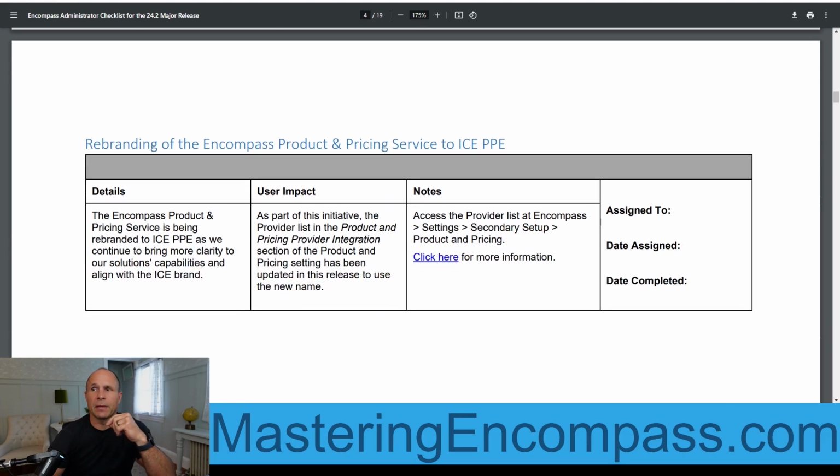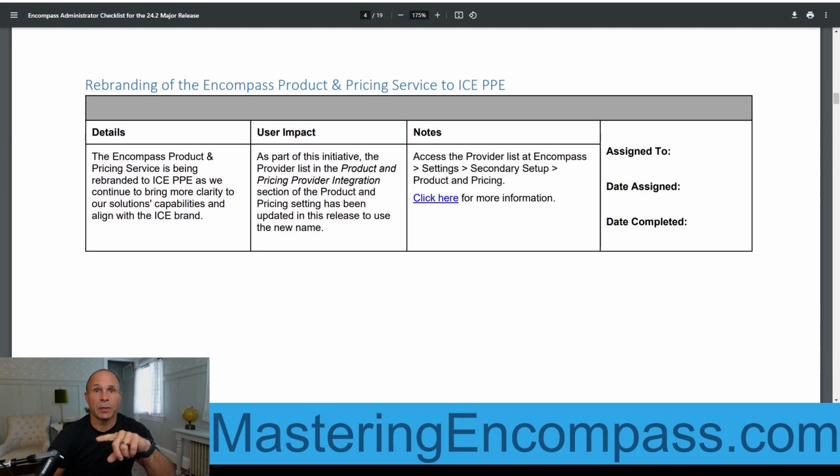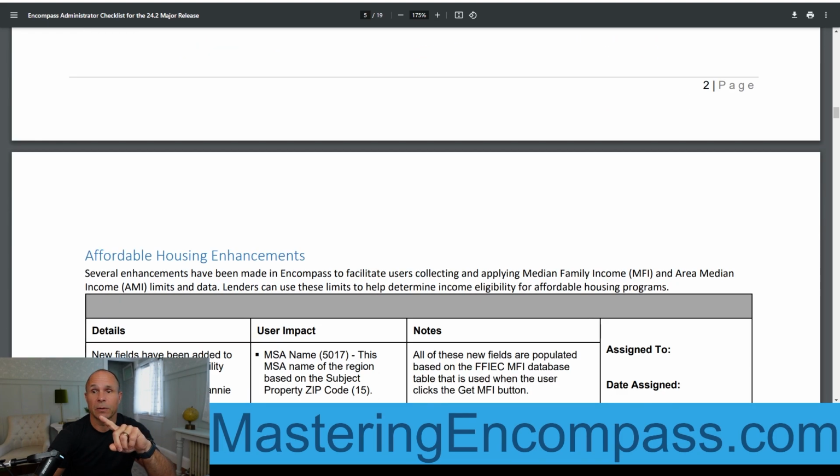So in the overall release notes in desktop, again, this is all about desktop, there's a big section with regards to EPPS going to ICE PPE, and specifically in the secondary registration area and those settings that you probably don't go in often. And so I want to make sure that you're aware of what to do. There's information right here. Again, setup, secondary setup, product and pricing. It shows you what to do. But if you're using EPPS, you have to make sure this is on your list. You have to. It's an absolute.